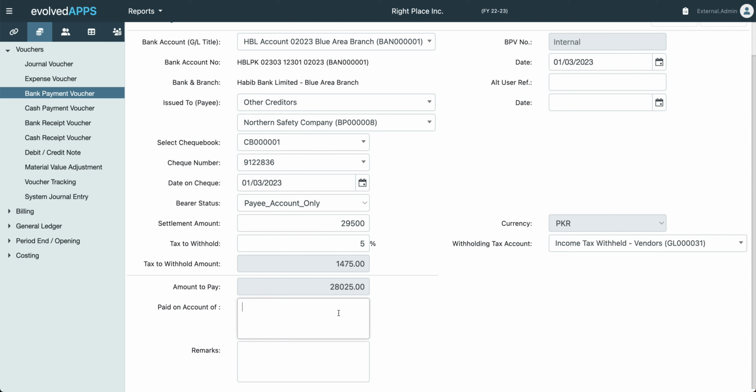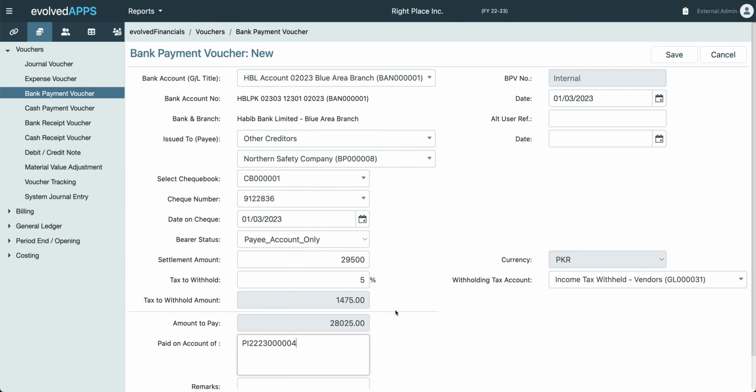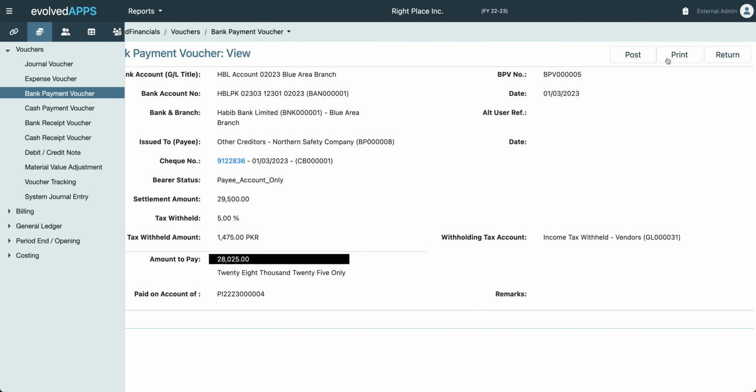Paid on account of is a memo field that should be filled out with details about the bills for which the payment is being made. This information will become handy for us when we later perform the knockoff process. The document is done and saved.